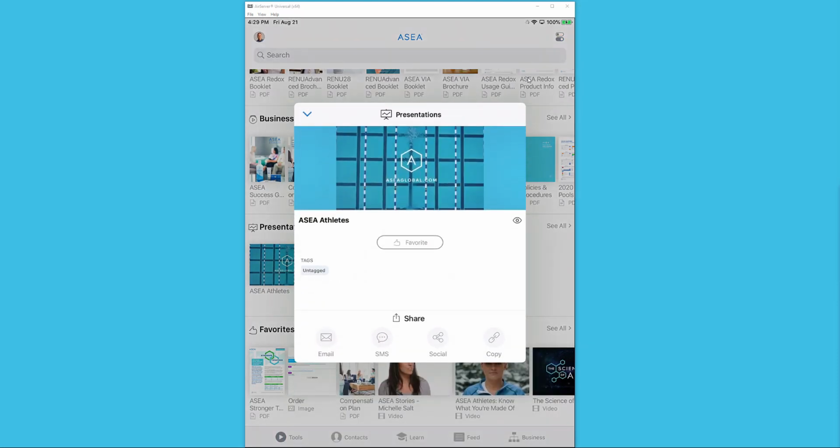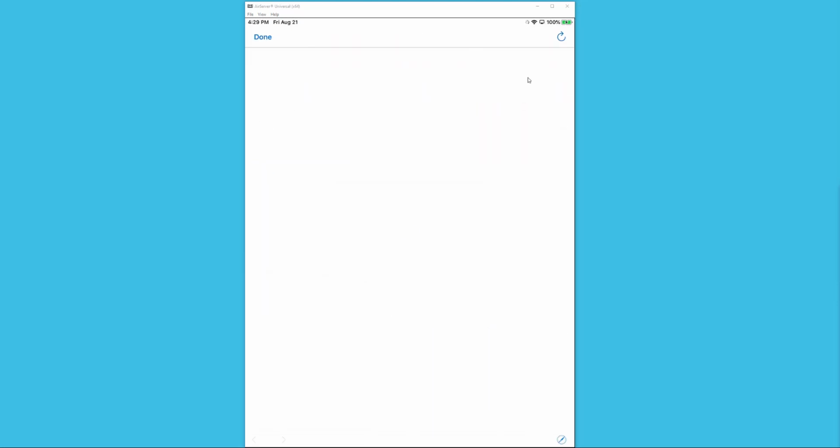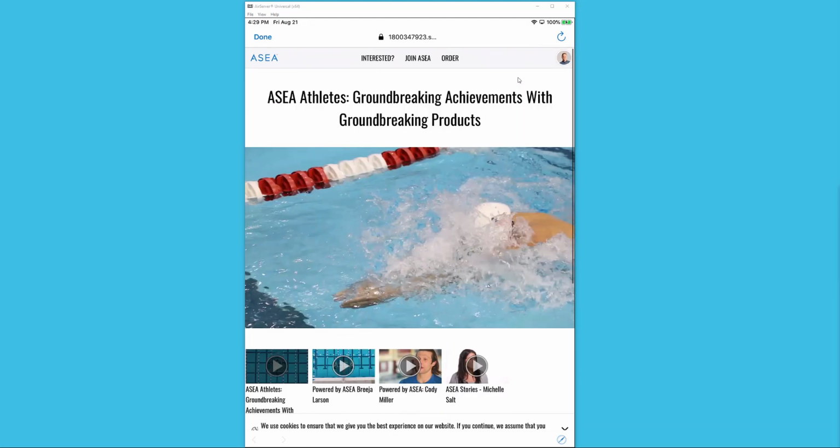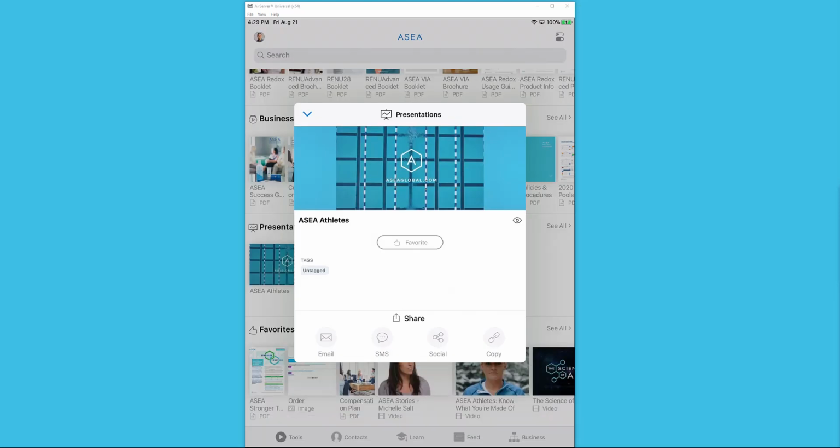So let's click on that presentation, hit the eyeball, just to show you an example of what it looks like. Just like that. So now that you understand how to build presentations, send them as emails, add them to templates, and also add them to your mobile app.